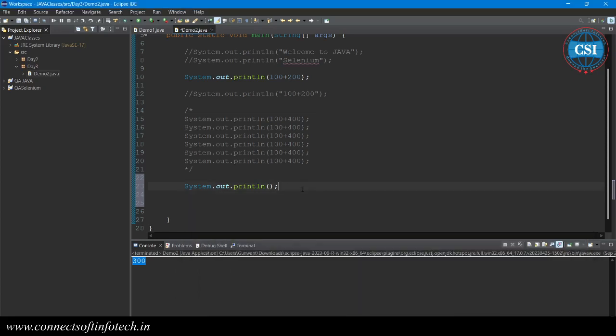Okay, so this is our program for single-line and multi-line comments. I am writing here as a comment: Ctrl plus Space, auto code suggestion, Control Space.